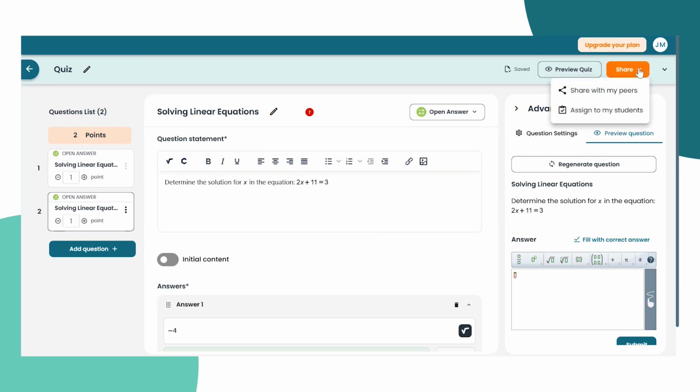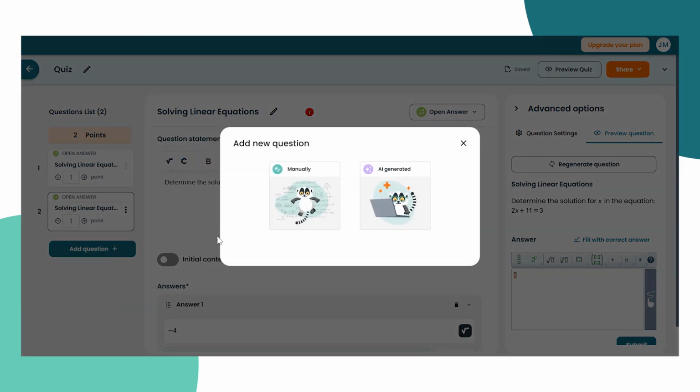Now, our quiz is ready to share with colleagues or with our students. If we want to add new questions to our quiz, we can use the Add Question button to generate new content, either manually or using artificial intelligence.